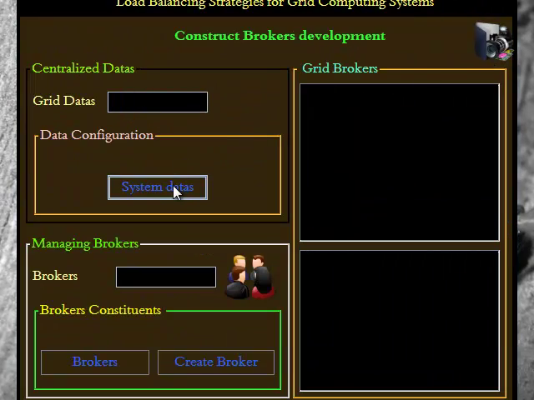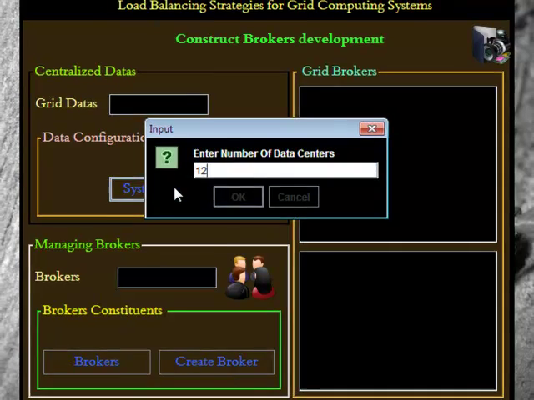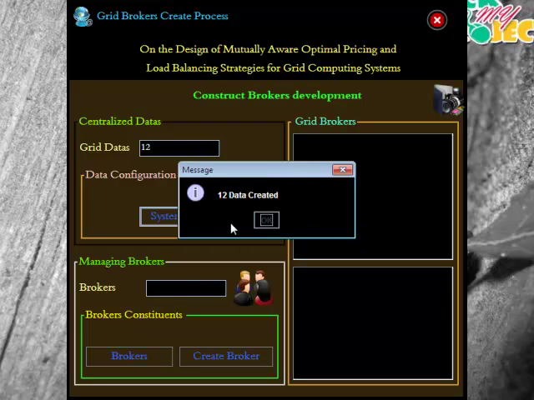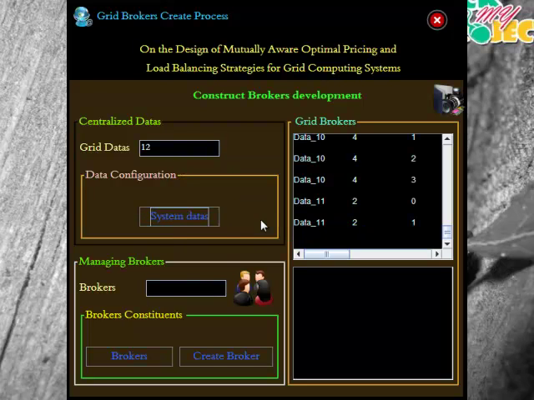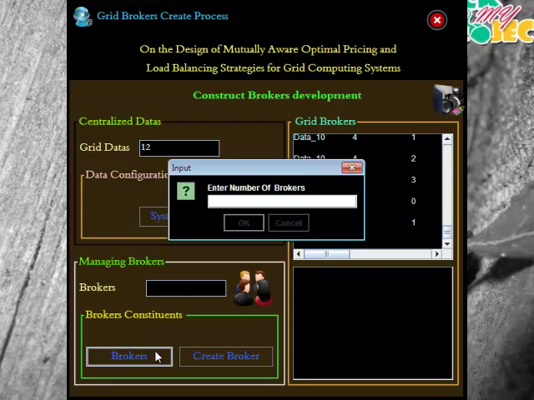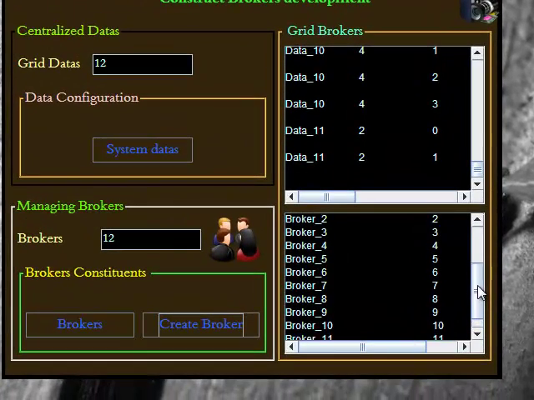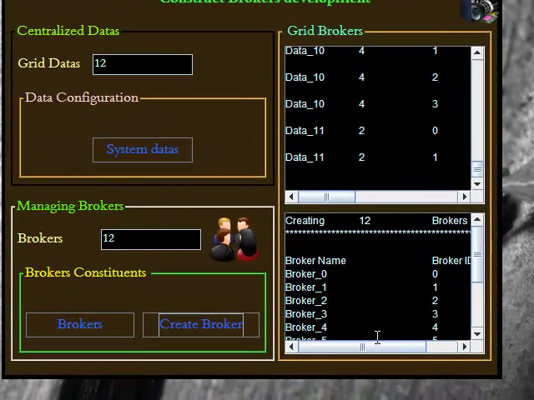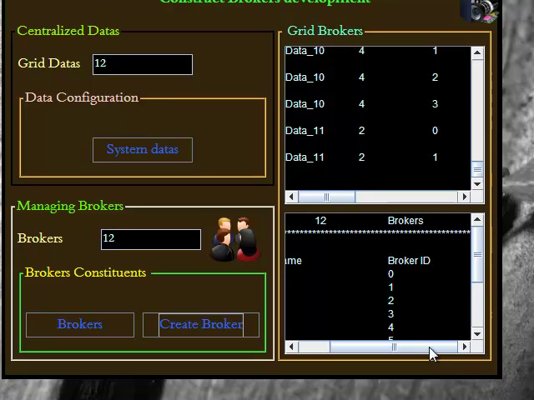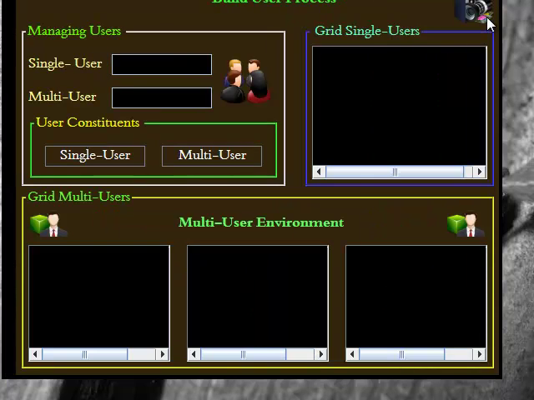This is a single user. System data. The data is created successfully. Let's create the broker. Brokers are created in this center. The brokers are already created in this window. Next we move to the next screen.